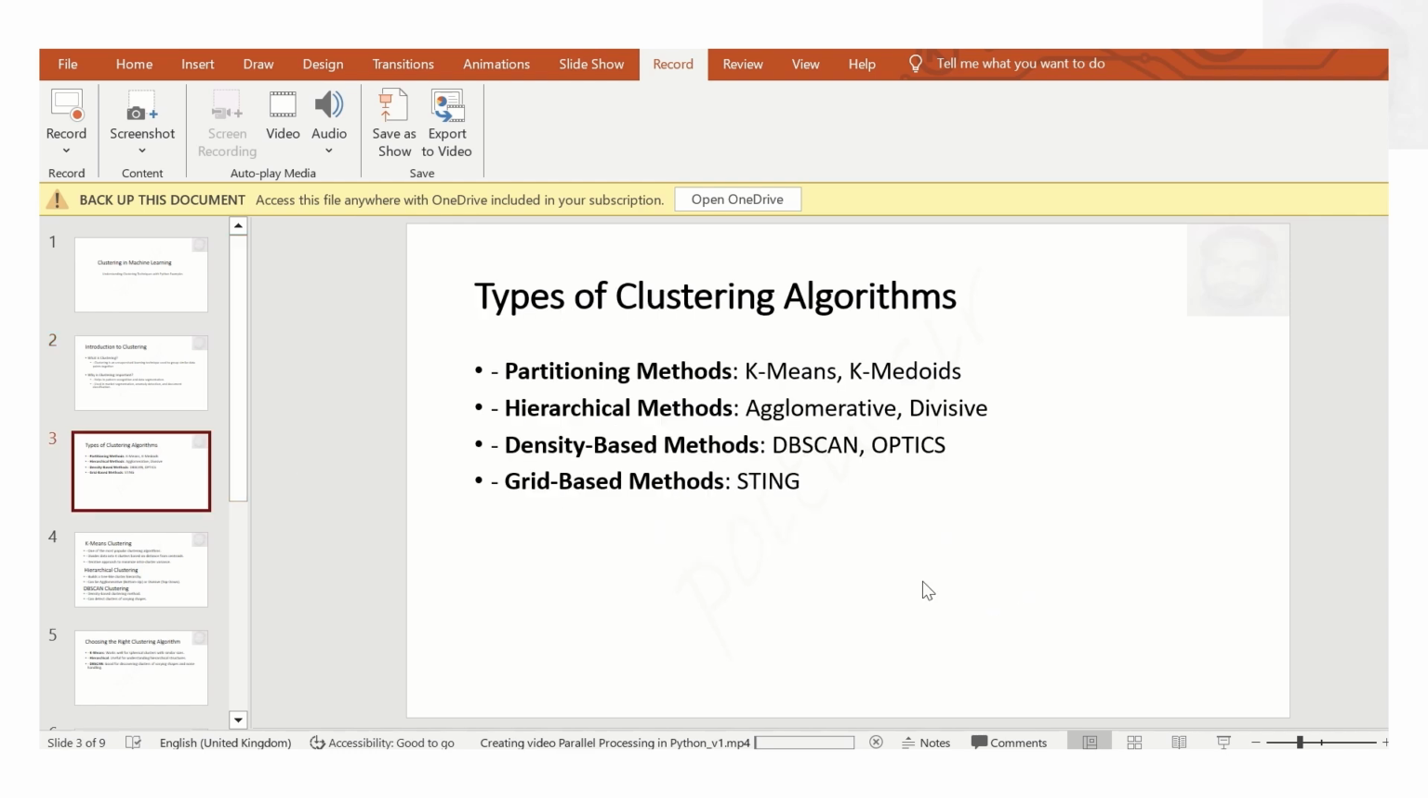There are various clustering algorithms available. Some important ones are mentioned over here. If we look at different methods, like the partitioning method, hierarchical method, density-based method, and grid-based methods, these are the popular ones.